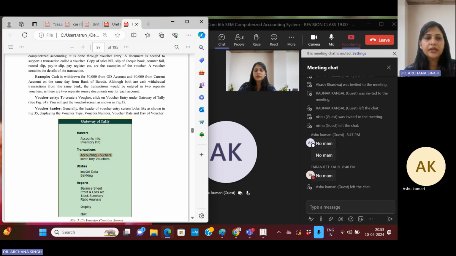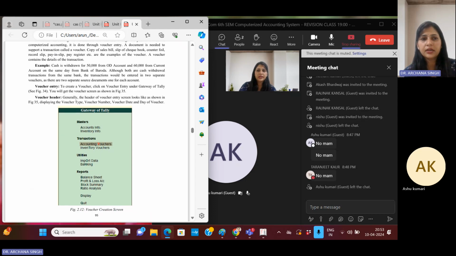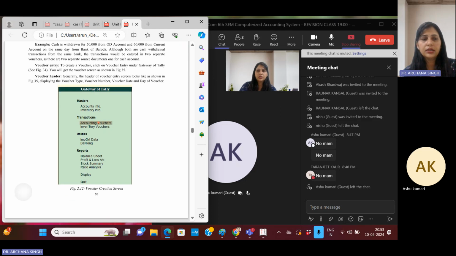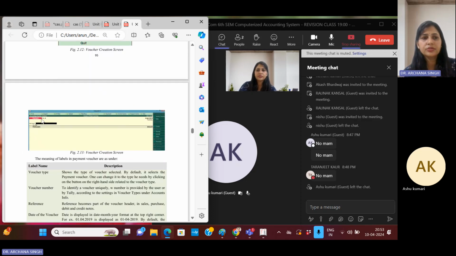Okay, so to create a voucher entry, what you have to do, you have to go to the Gateway of Tally where you have these options available. In that you have to select the accounting voucher option, and on selecting it, the next screen will appear in which you have options of account, date, time, on which day, what amount, and narration, and at the left hand side corner these contra entry, receipt, these types of voucher options are available.